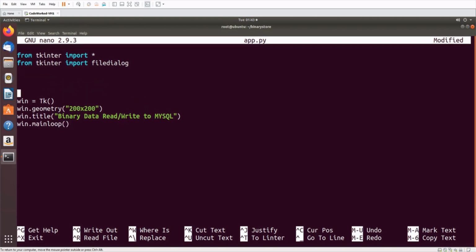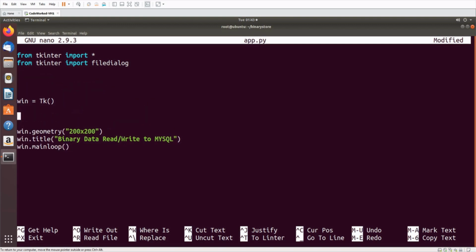Okay guys, now here I'm going to create two buttons. The first button will let me select the file that I have to store in the MySQL database, and the second button will let me read the file data from MySQL and save that data as a binary file to my working directory or wherever I want. Let me show you how we can do that.